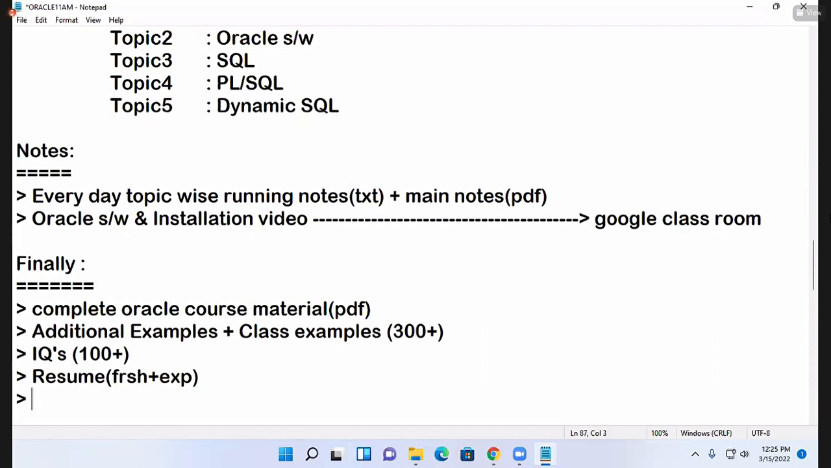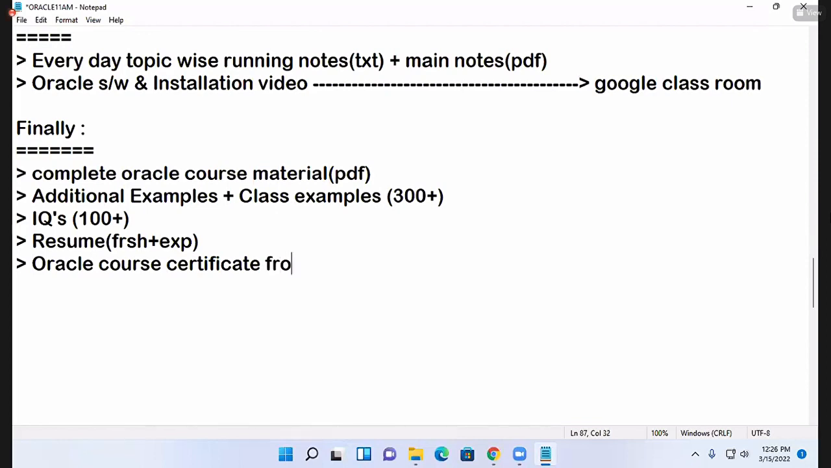Finally, once the course is completed, you will get an Oracle course completion certificate. I don't know how many people want the Oracle certificate, but if you want it, you can take it. We are taking it from Naresh IT, and after the end of the course they will provide it to you. You can happily take it, or otherwise no need. That depends on your interest.